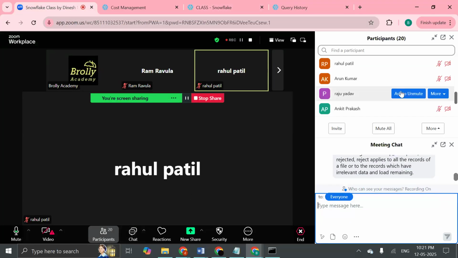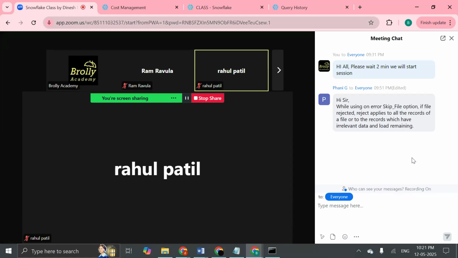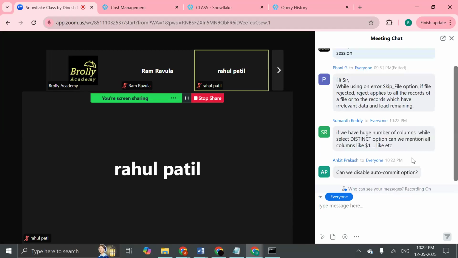Now let me come to the questions here. When using the error skip file option, does the file rejection apply to all the records of the file? Yes, definitely it will be rejected. Skip file means the complete file will be skipped, so it will not pick any specific records. If you want to pick only the good records, then we have to use the on error equal to continue option.